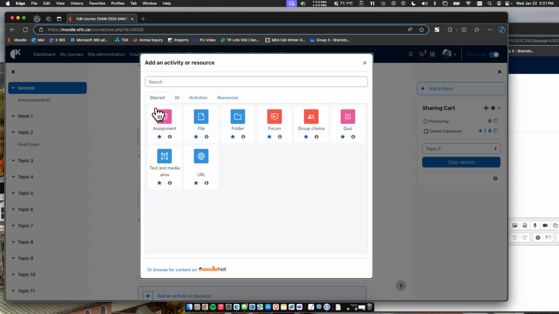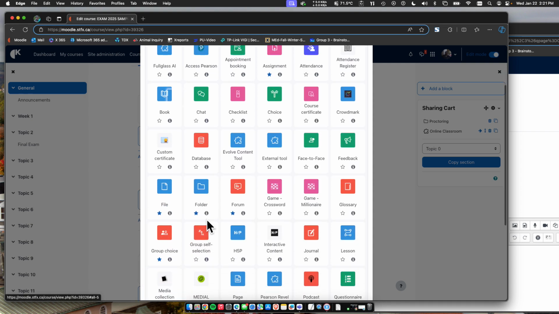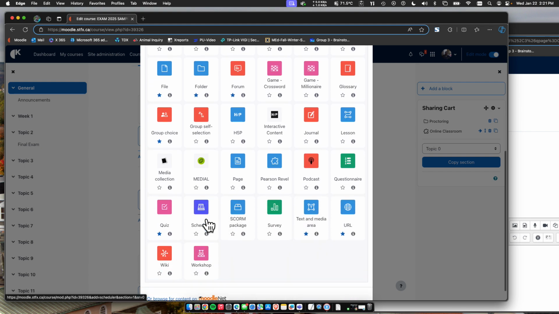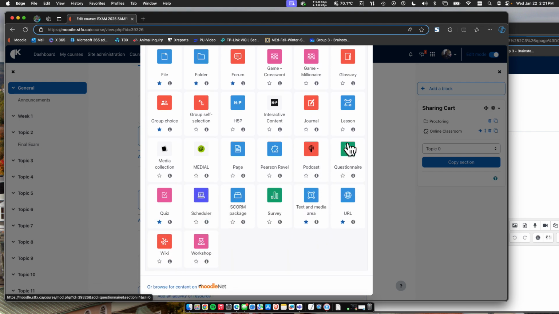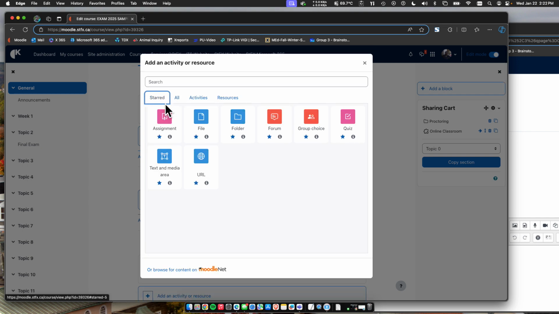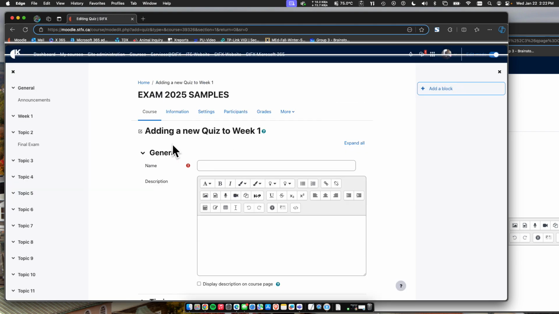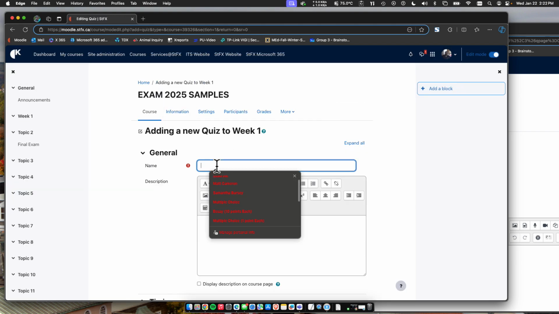Some people, I have all of my activities starred, the ones that I use the most. So a lot of people look at it this way, so they're looking through stuff. So you find your quiz in the alphabetical order. I star mine, and then I have a tab for starred, and then I only have to look at a few things. Side note. Okay, so let's call this week 1 quiz.